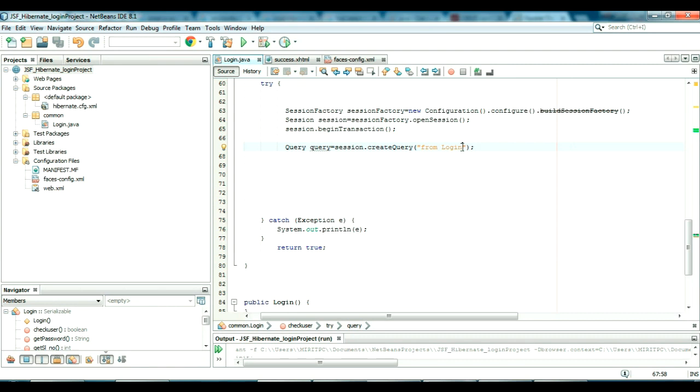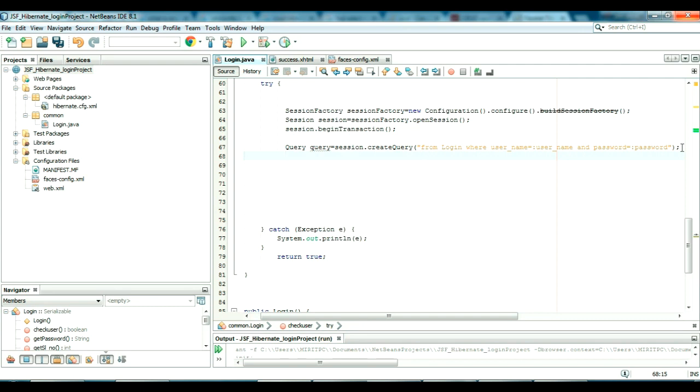Write in the complete query like where username equals username and password equals password. Okay, this is the same as our prepared statement in JDBC. Now I am setting the values for the username and password. So setString as username.